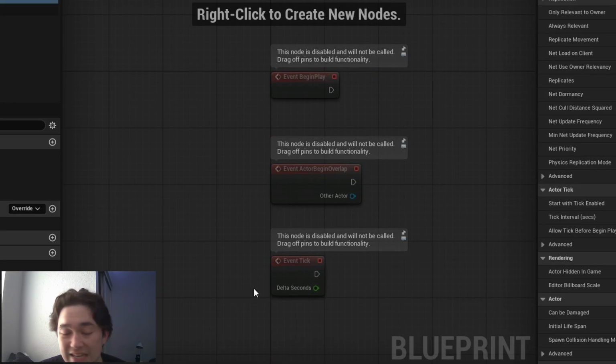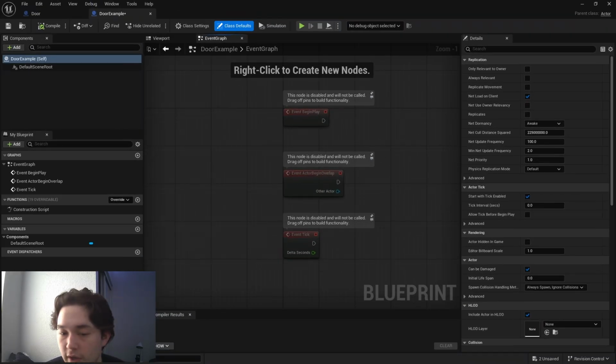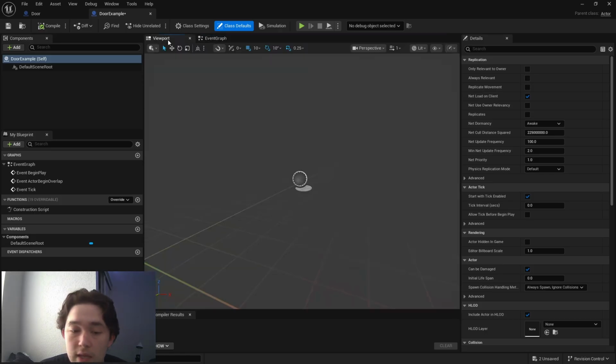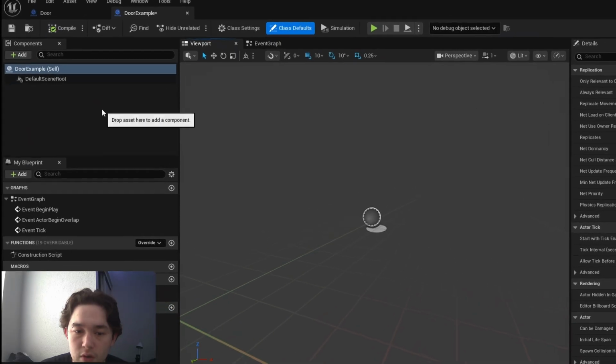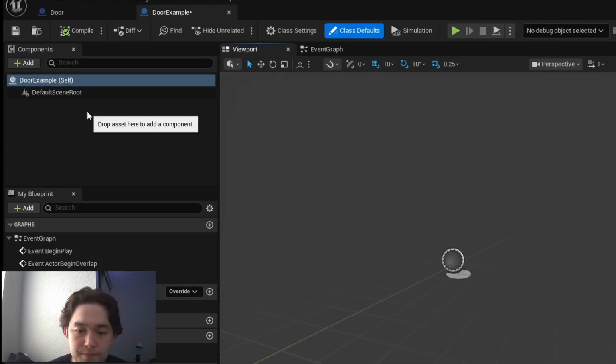Finally, there's the tick event. This activates every frame, so if you're at 60 frames per second, then 60 times a second. It's useful when you need constant updates to something, like say a clock that needs updates every second. In this tutorial, however, we only need the overlap event for when a character walks into our door, so we can open it. Clicking back onto the viewport tab, we'll go to the top left, where it says components.